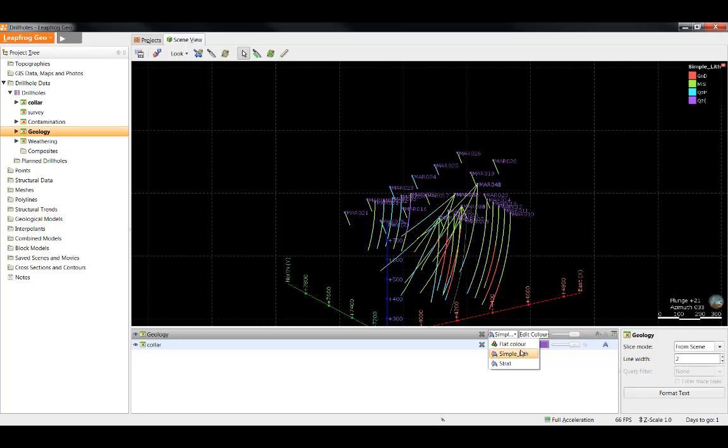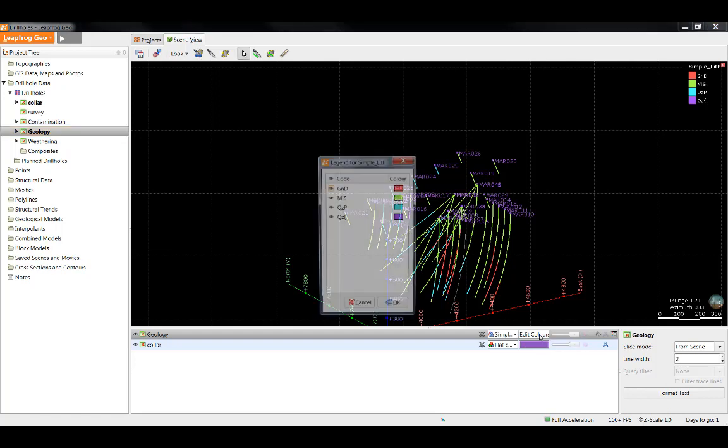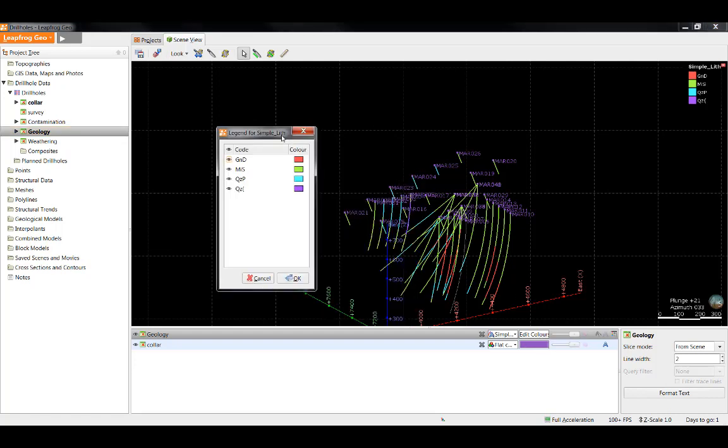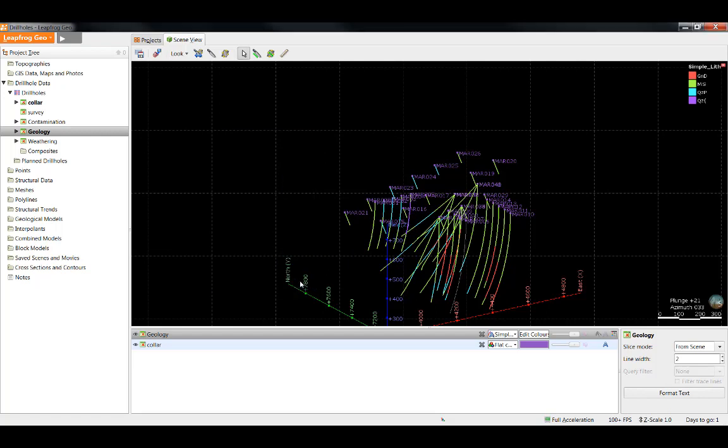For example, the geology table is currently being viewed as simple lith, but it could be changed to view either the strat column of data or flat color. I'm going to change it back to simple lith and look at the next box. This second box allows you to edit the color for the object being viewed. We will address color map functionality in the next video.